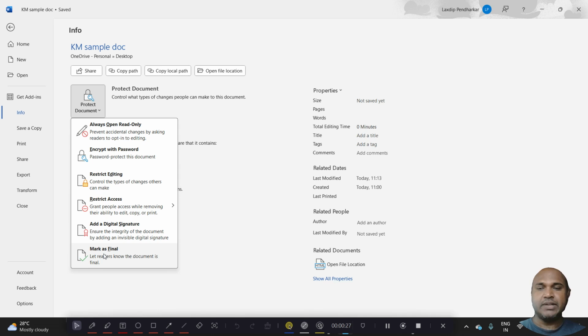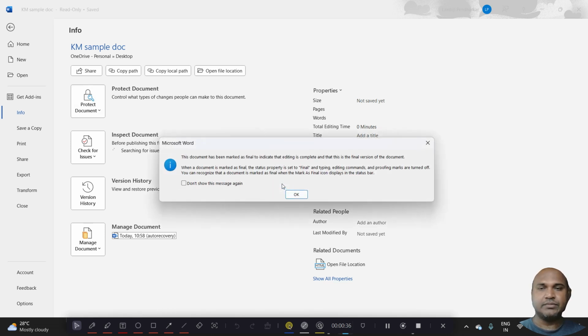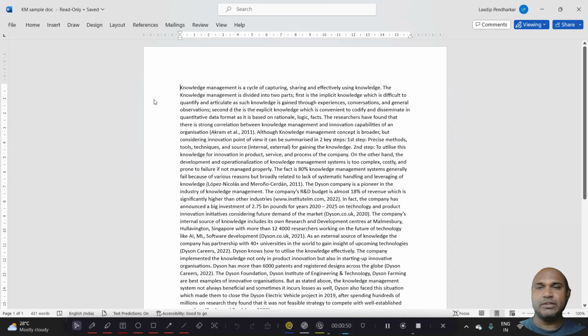Okay, so let's try it. It's asking you for confirmation. Let's say okay. Now it's saying the document has been marked as final. Now you can see the yellow mark notification here. Go back to your document.